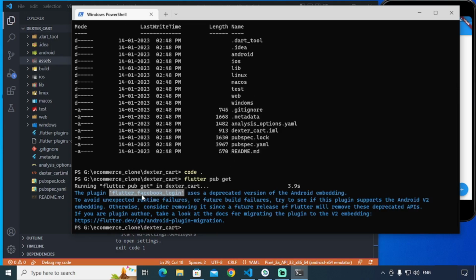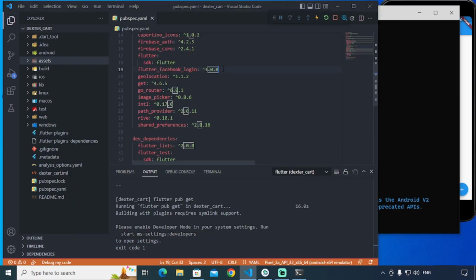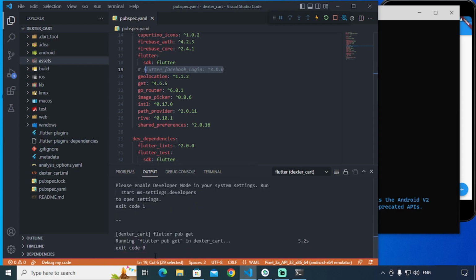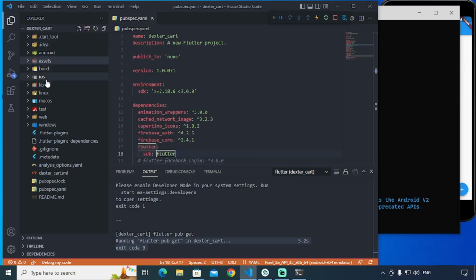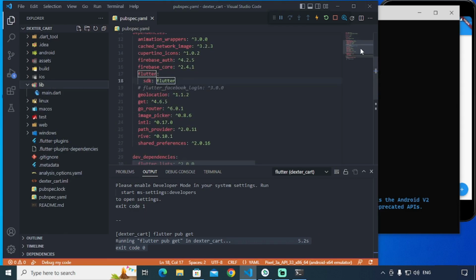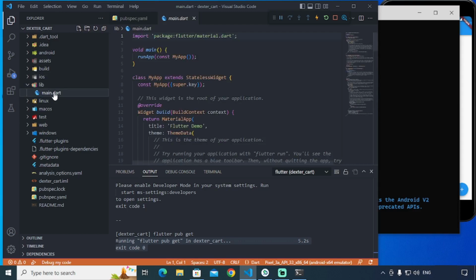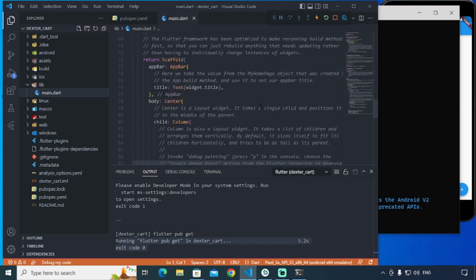Okay, the Flutter Facebook login is using a deprecated embedding, so we need to comment it out. Yeah, now it goes through. So these are the dependencies and setups we'll be using in developing the application. The next step will be cleaning up the code and bringing it down to the base.